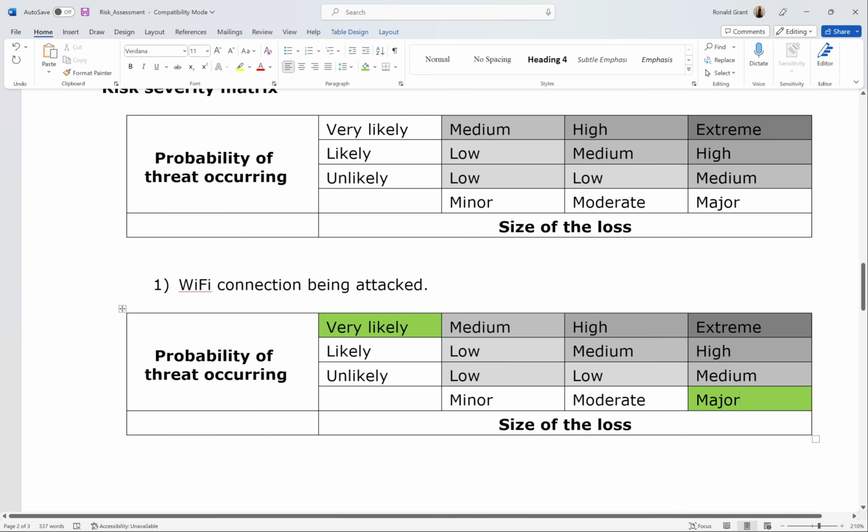But because I've said it's extreme, it's going to be medium, high, or extreme. These are the options I have. I'm going to choose extreme because I think this is very, very serious. And this is going to be what I have for that one.